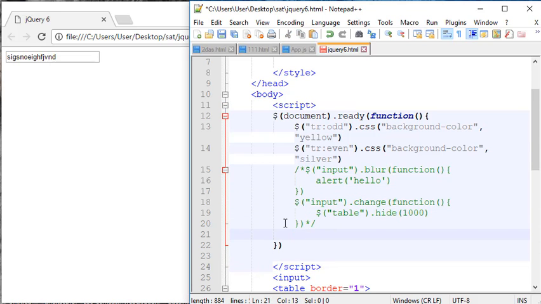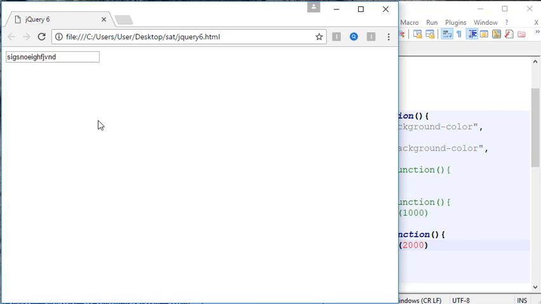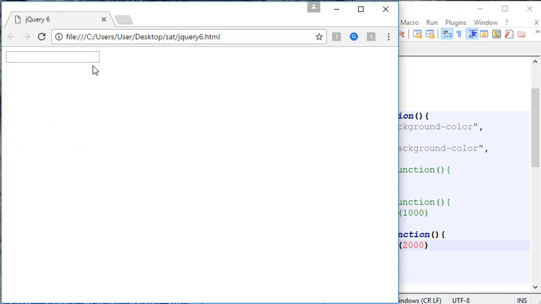Now let's also comment on this code and move on. Let's make a code where, due to the click on the table, a function will work. So go ahead and type in your $. We're going to select our table and the click method. I'm going to open my function just like this, and I can easily just copy this code right here, and let's change this for 2000. Save, refresh. So here is our table. When I click on it, we're going to see that it will disappear.